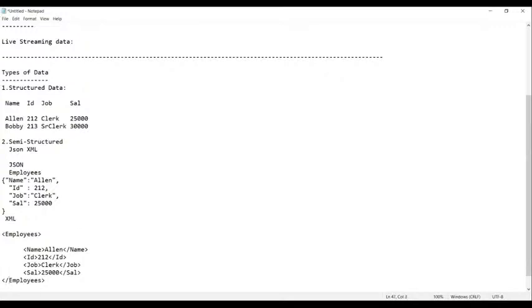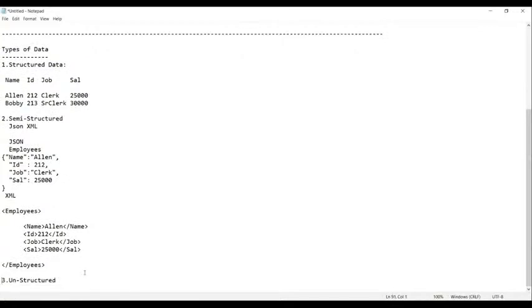This kind of data, everyone, is called what? Semi-structured data, not unstructured. It is called semi-structured data. That's it. So this is the type of data we have, semi-structured data.